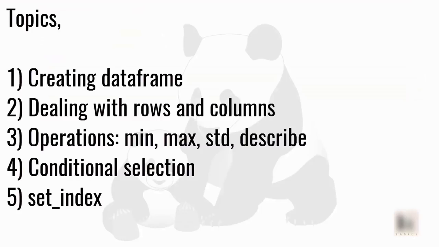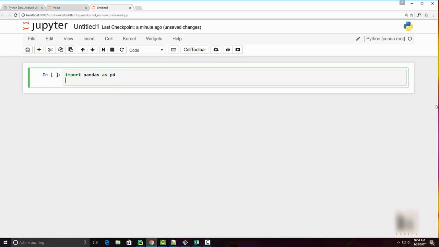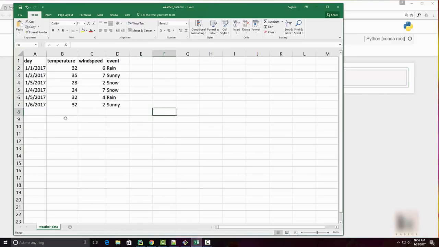Before we begin writing code, let's look at the list of topics that we are going to cover today. First thing we are going to do is import the Pandas module in our notebook. So you'll say import pandas as pd. Then you will create a data frame by saying df equals pd dot, and the method I'm going to use is read_csv. I have this comma separated file which contains weather data. It has the day, the temperature, wind speed, event, etc. I'm going to import this data into my data frame.